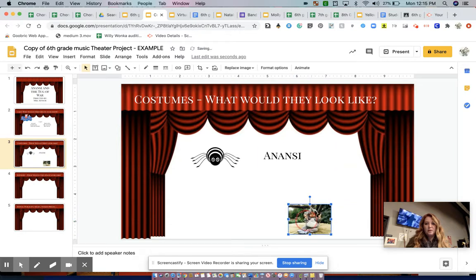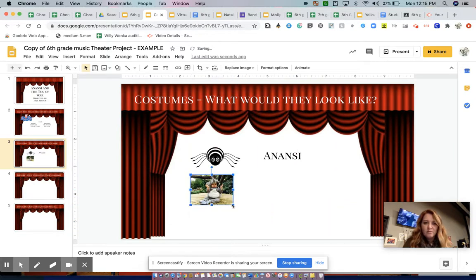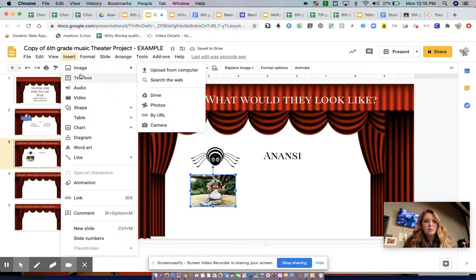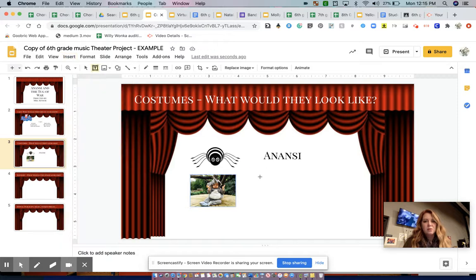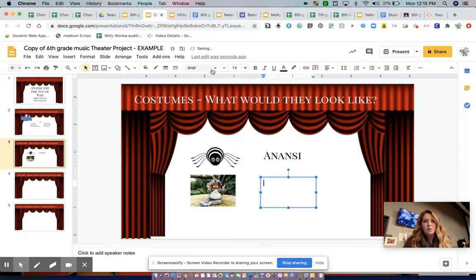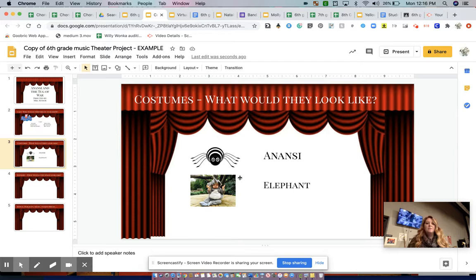So we would want something like this for an elephant. And again, insert text box right beside it. And same thing, you want to format it so it's nice and neat. And you'd say, gotta click in the box, elephants. Okay, and then I do another one for killer whale. So I would adjust it so I could see all of them. So I have all three of the main characters included in my costume design.